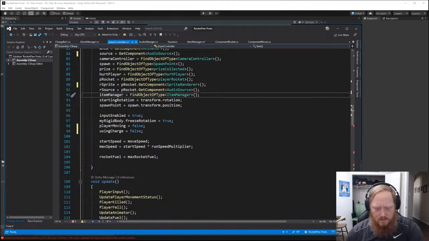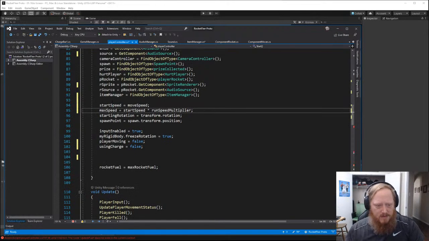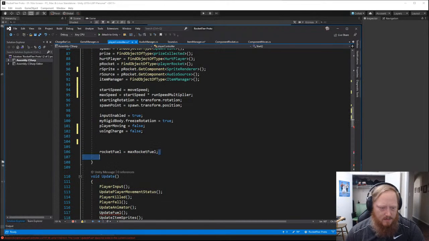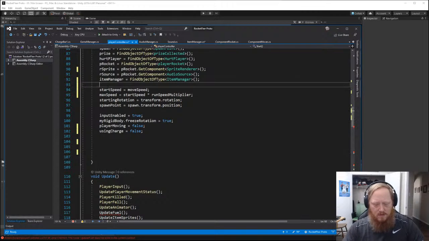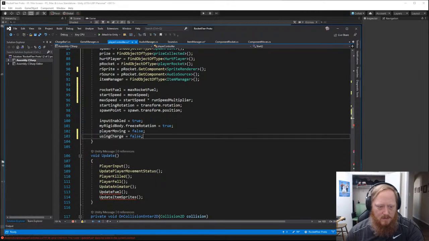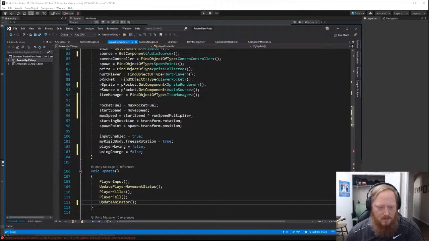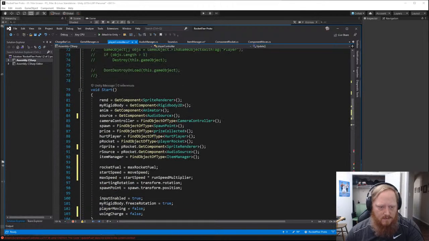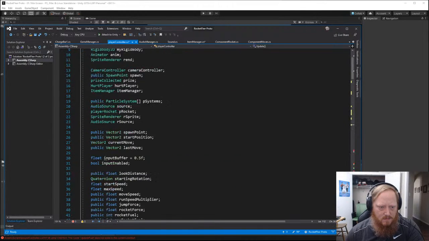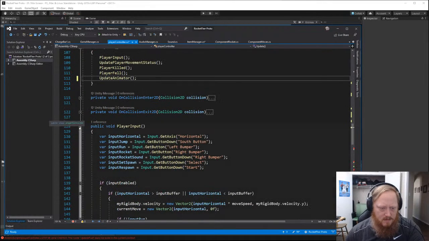Item manager. Okay. Flags. We want to bring these back up. I'm just trying to clean up as much as I can. Okay. Rocket fuel equals max rocket fuel. Okay, I don't think I need that anymore. Okay, so update fuel, update item sprites. No longer. Rocket fuel, rocket fuel. Okay. Collisions. Okay, we'll get to those later because we do need to do some stuff there.